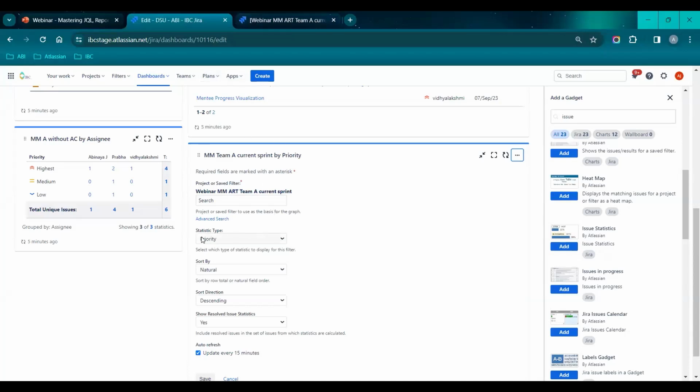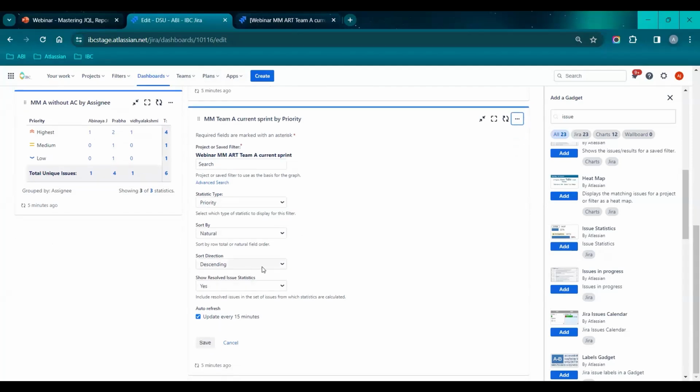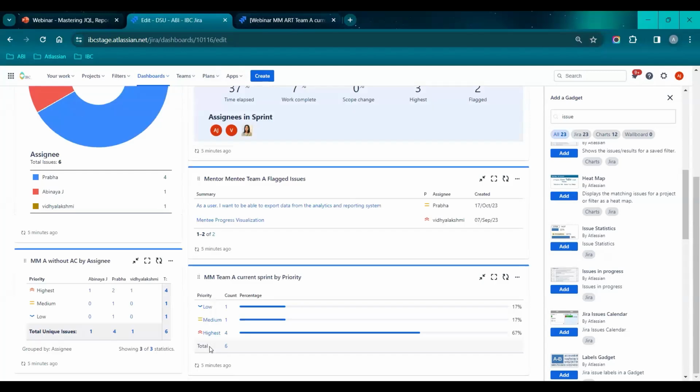I set it by priority, as I need the statistics by priority. Then I have given sort by descending order and show the resolved issue statistics, and I have updated the refresh to every 15 minutes. Now it shows the statistics of all the priority items by count, and how much percentage is present. In low priority, there is 1 item. In medium priority, there is 1, and in highest there are 4 items, and totally there are 6 items in this current sprint.